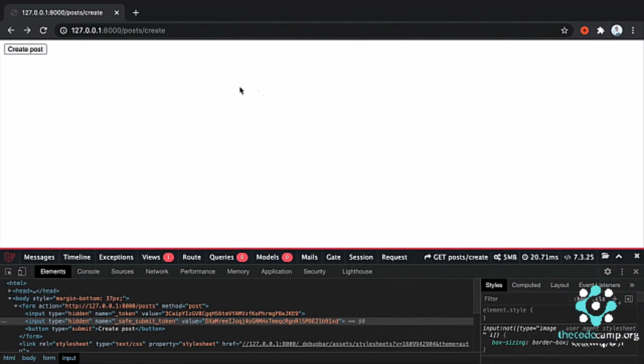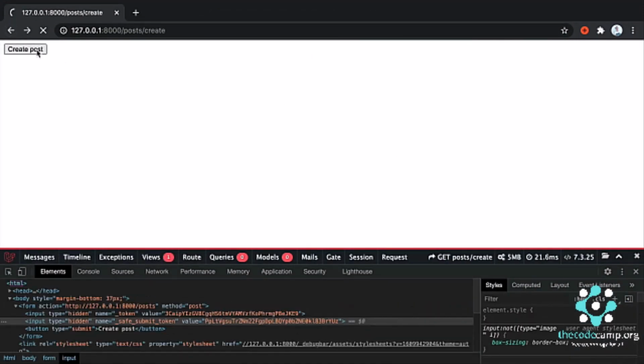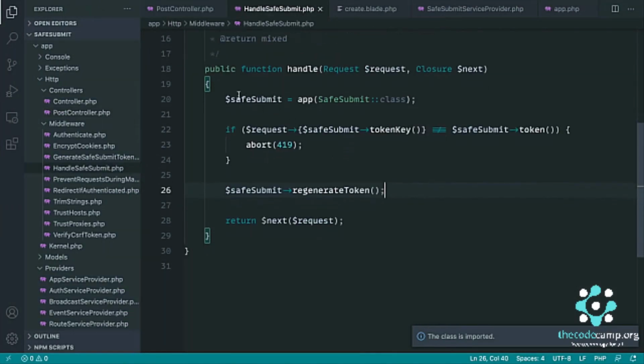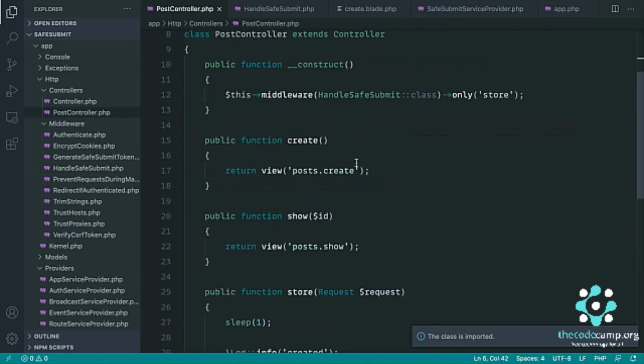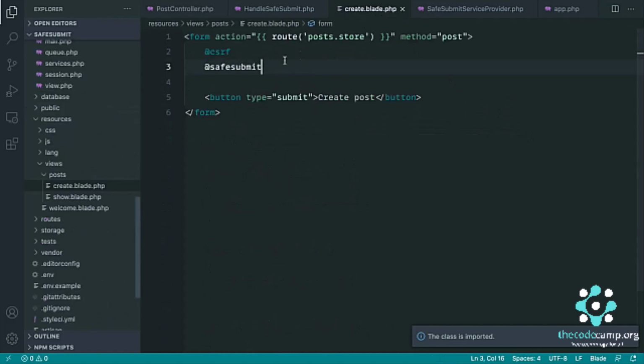Okay, let's try this out. So let's go over and hit create post. That looks like it worked, and let's double click it, and that failed. Great. So really simple to just move this over to this middleware to handle this. But now all we really need to do when we're building up forms is apply the middleware where we want this to work, and in our form make sure we include the safe submit token.